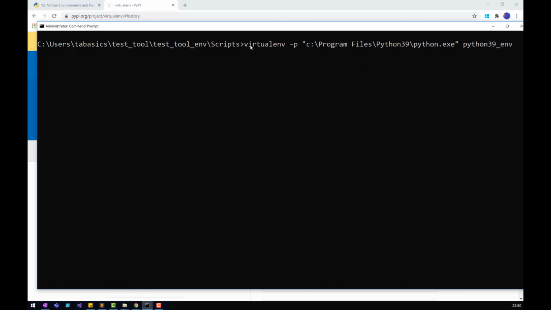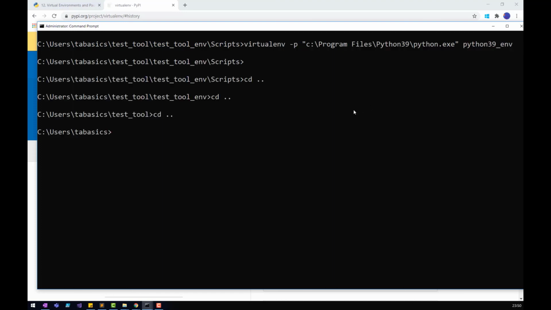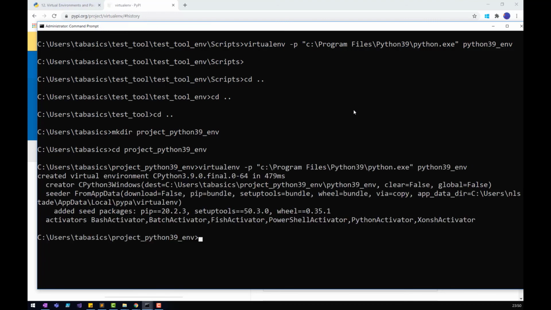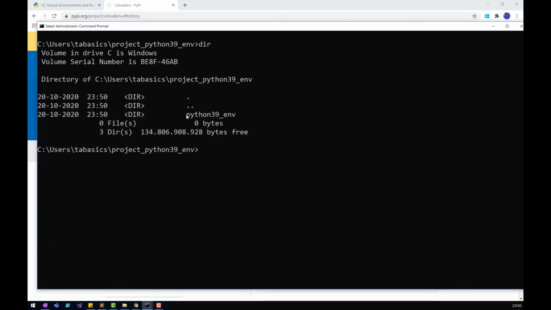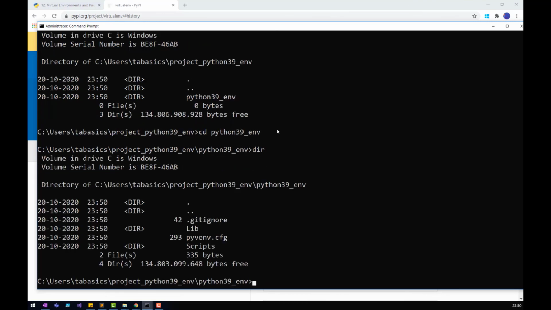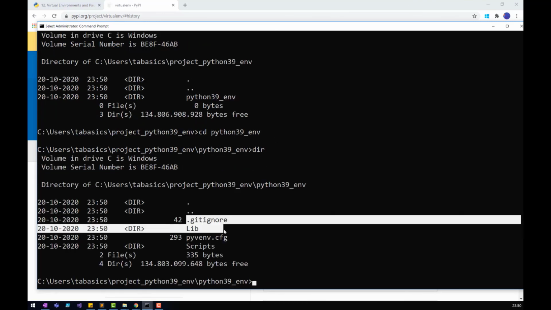Before running this create command, let's create a directory. It's always nice to create a separate directory, mkdir project or Python 3 environment. cd project. Then just type this command. So environment is created. Now let's check. Clear this dir. Now you can see that the directory is created with your environment name. cd python 39env dir. Yes. So these many directories are created as part of your environment.